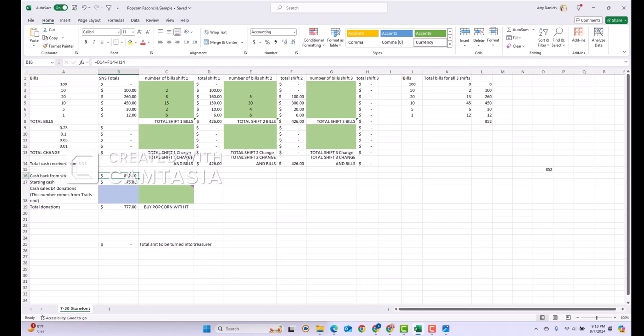The total amount of money in B16 should match the amount of money that I was told was returned from the storefront. I then take out the amount of money that I started with in my cash box. For my example, I had $75. After that, I will go back to Trail's End and I will look for the amount of cash sales that the system has recorded.